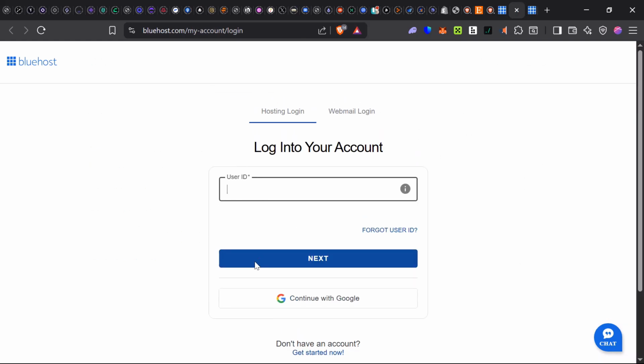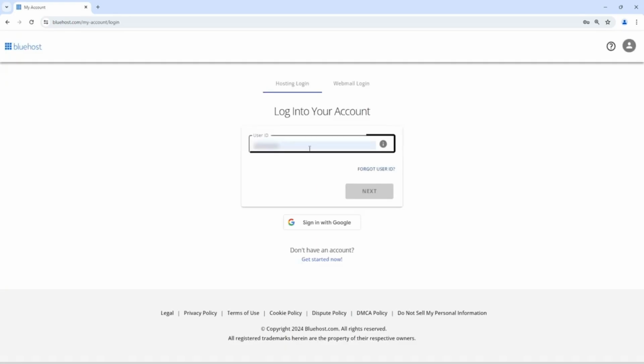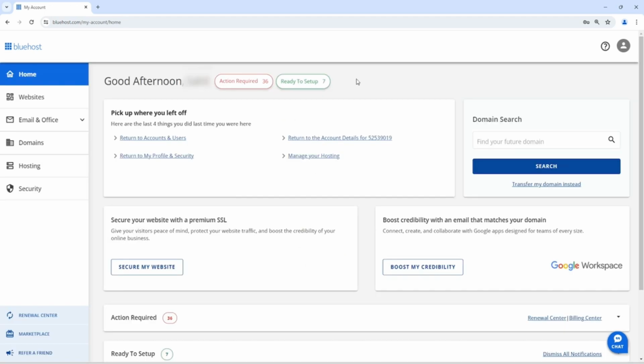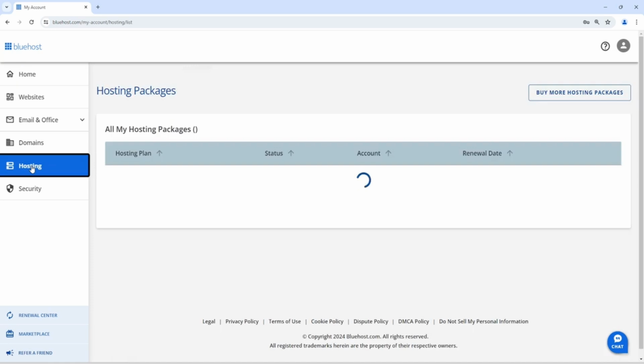So I'm going to be entering my details and clicking on next. And then proceed to enter your username and also provide a password. And then click on next. And now you've successfully logged on to Bluehost. So once you're on Bluehost, head over to hosting, which is only available when you've purchased the hosting plan by Bluehost. And then click on the hosting once you've actually gotten a hosting plan from Bluehost.